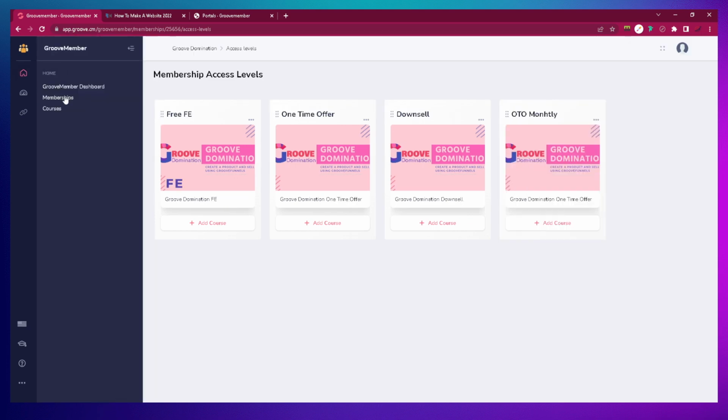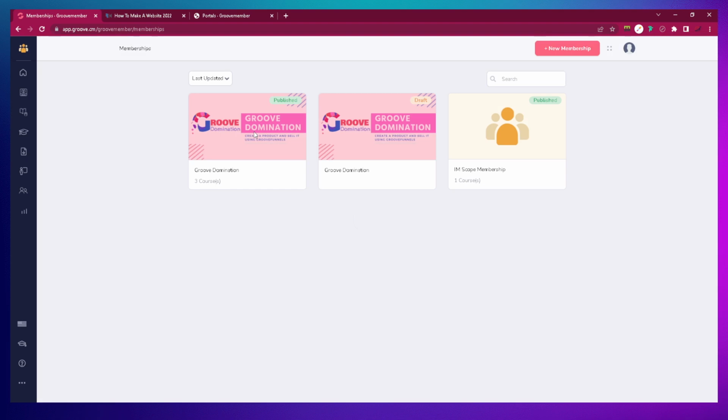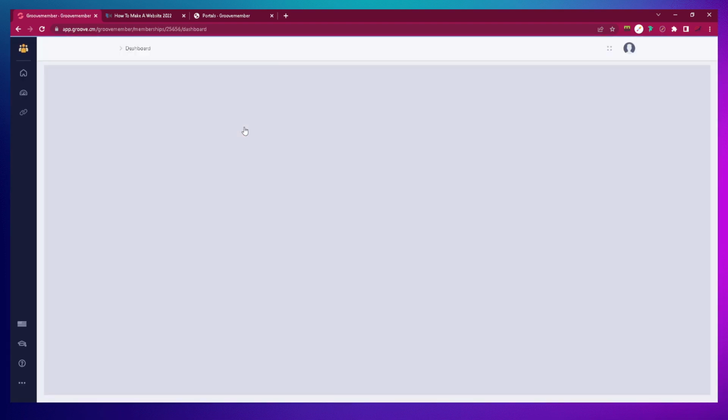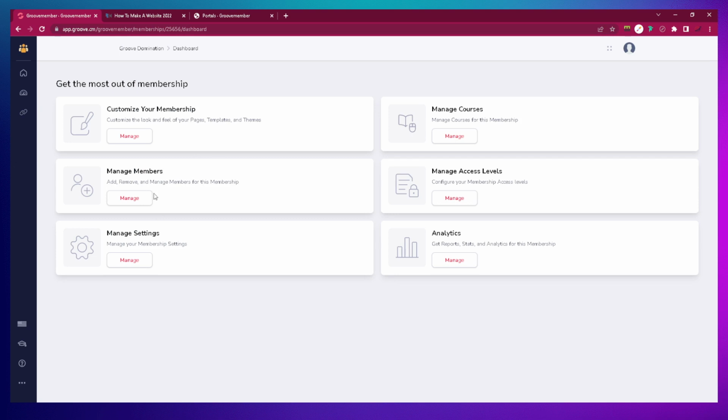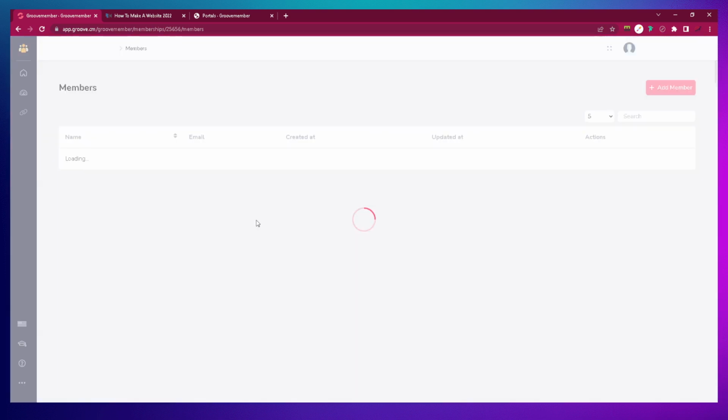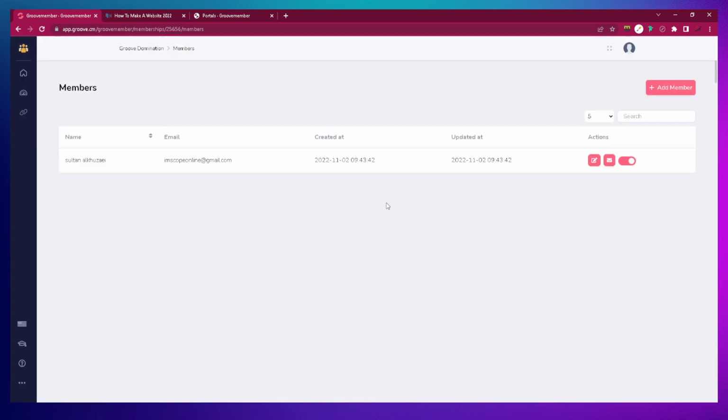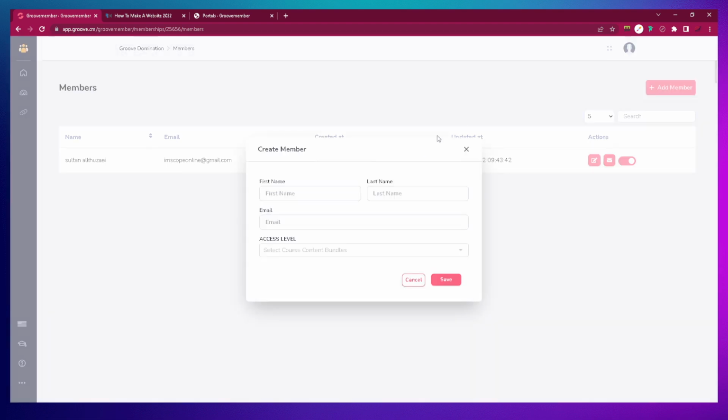If I go home, memberships, and then manage membership, yeah, manage membership, then go to manage members. Then here what you want to do is add a member. So the members always come after you purchase, but you can add them manually in here. For example, I want to add my name and my email.